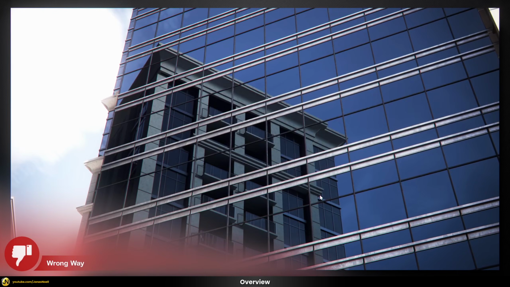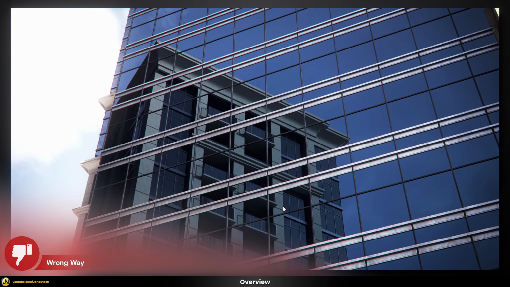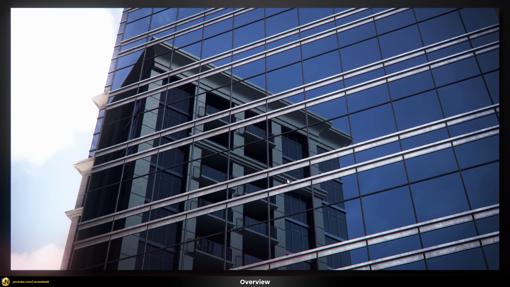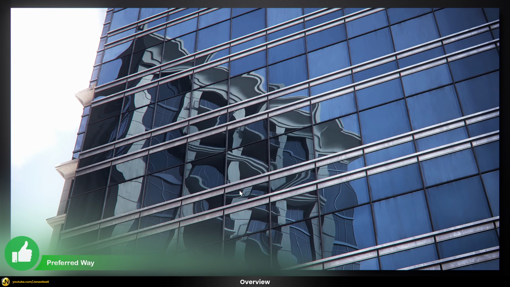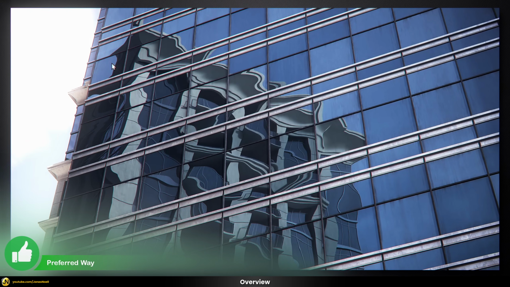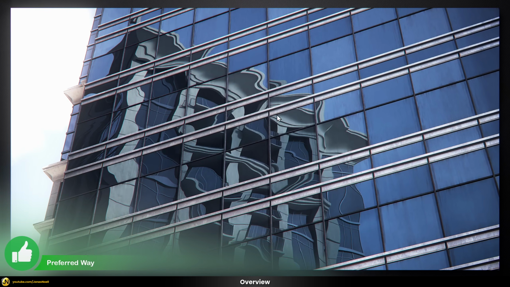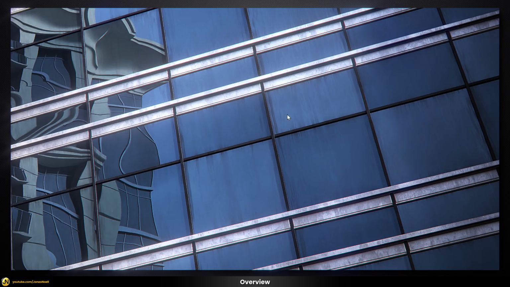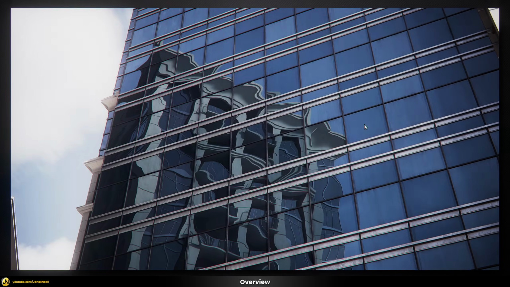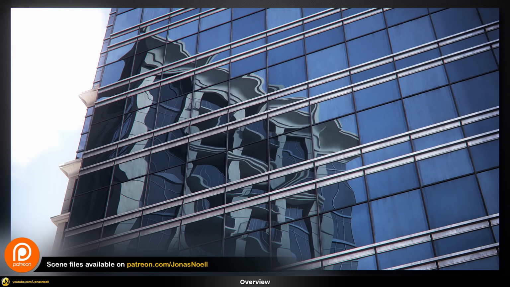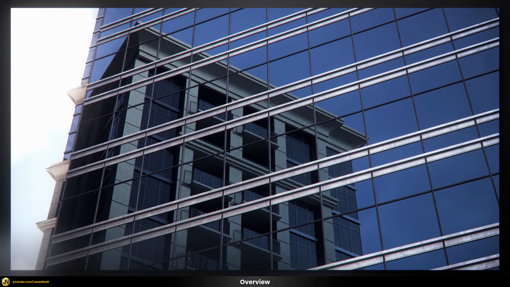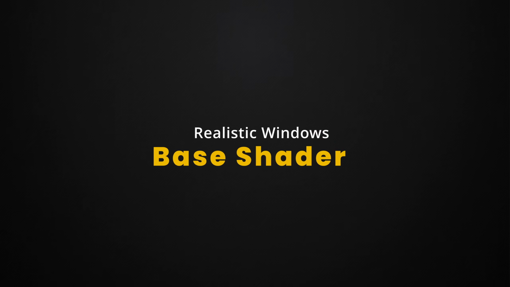So this is how most people would set up a simple window shader, for example, for a high-rise building. But I will show you that with a few simple tricks, you can immediately get a much nicer and more realistic result. You can see we have the accurate distortions here on the glass. We have some kind of dirt effects here on the window. And we have some irregularities and some randomizations here to make this overall just look much more authentic.